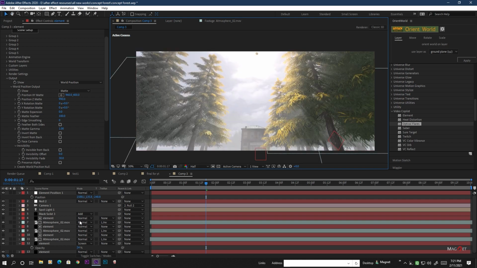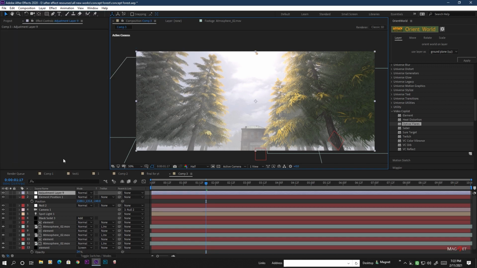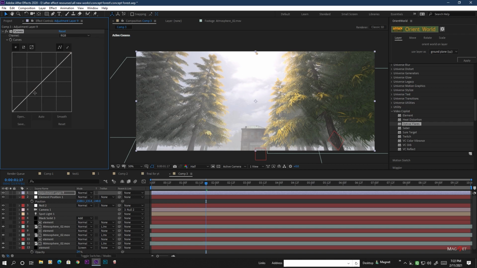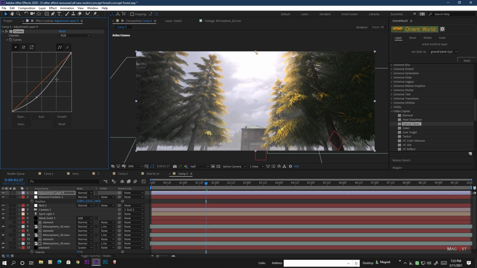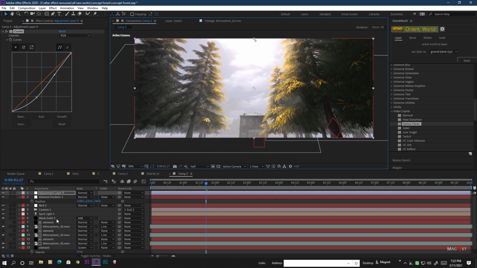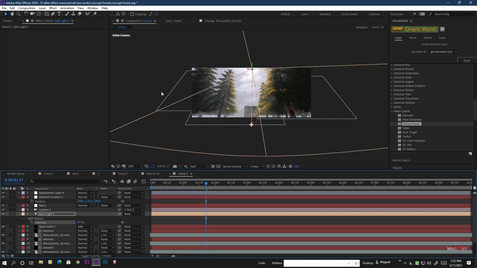So now we create some color correction here. First, we create a new adjustment layer, and go to the color correction and go to the curve and we decrease the contrast here. Okay, maybe we go to the light option here and maybe we decrease the intensity because it looks a little too bright here. Okay, so that looks nice.